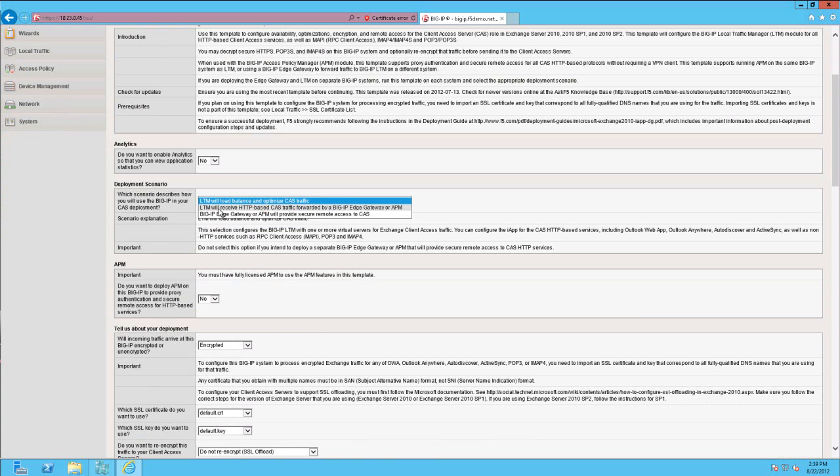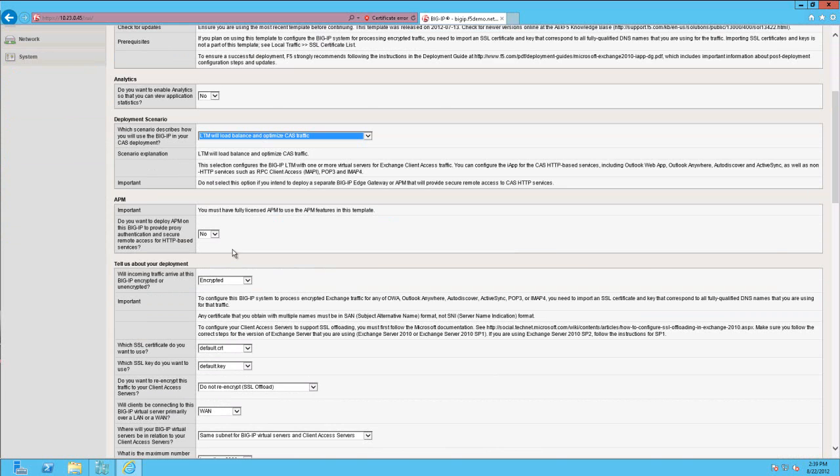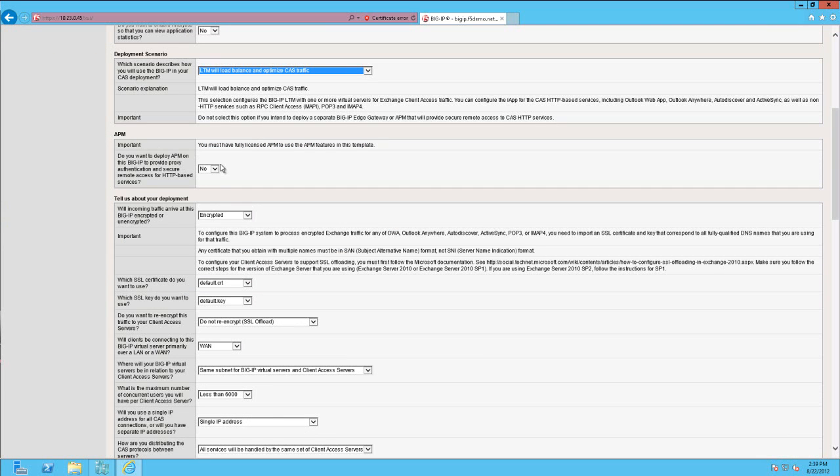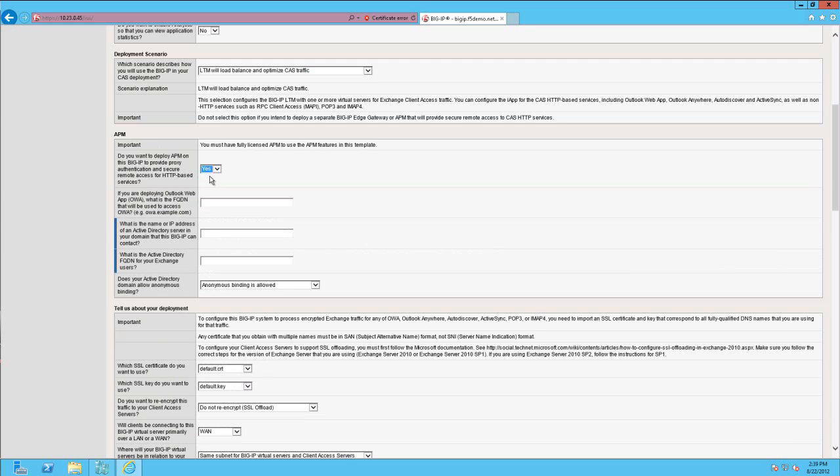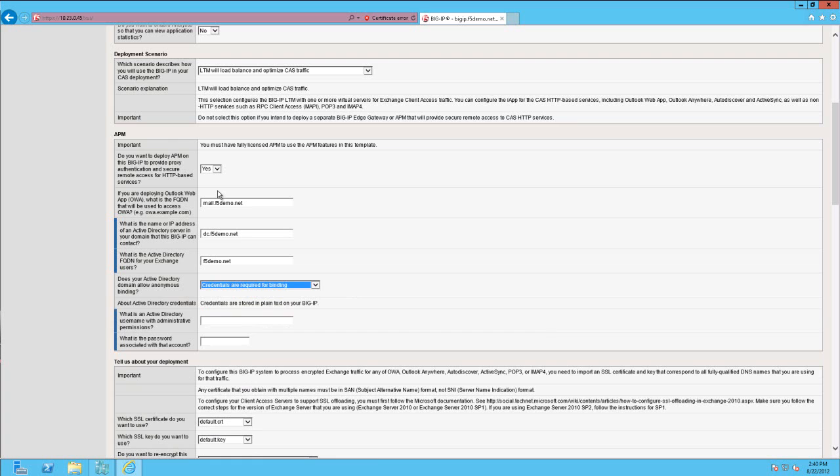For our deployment scenario, we'll be using the LTM to load balance and optimize the CAS traffic. To provide secure pre-authentication and single sign-on, we will be deploying our Access Policy Manager module. We'll provide our FQDN for our external access, the FQDN of our domain controller for authentication, our domain name, and credentials to authenticate to the Active Directory.